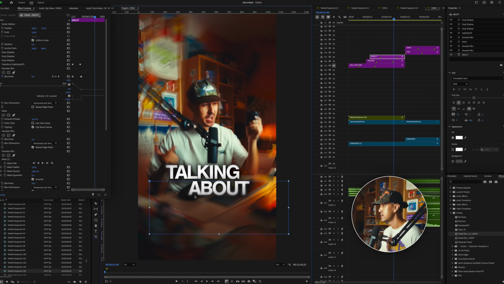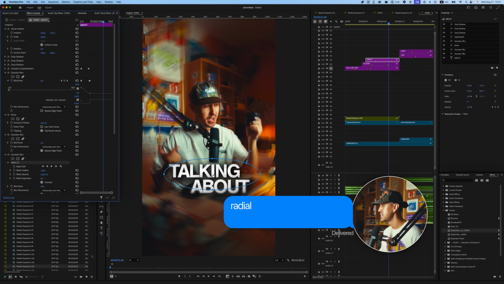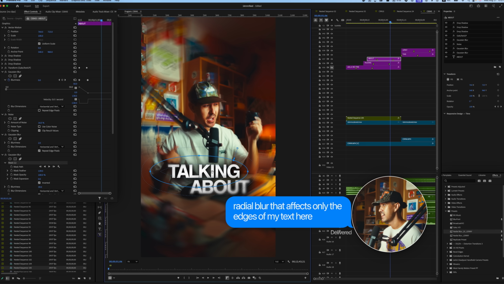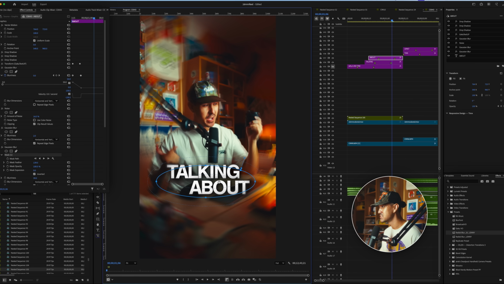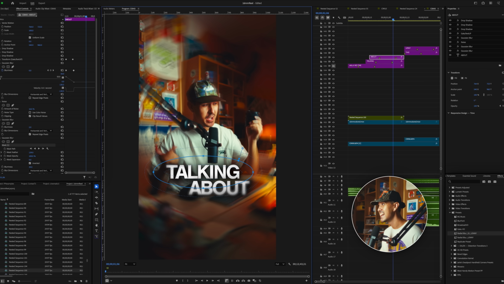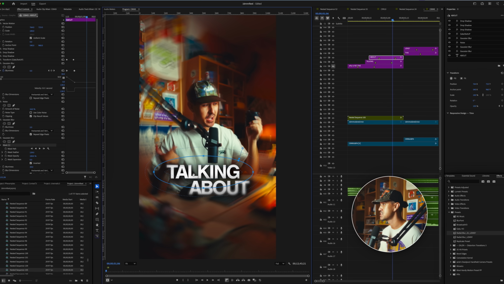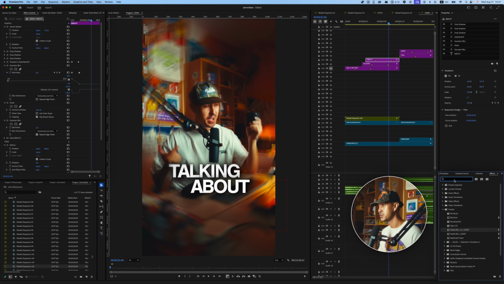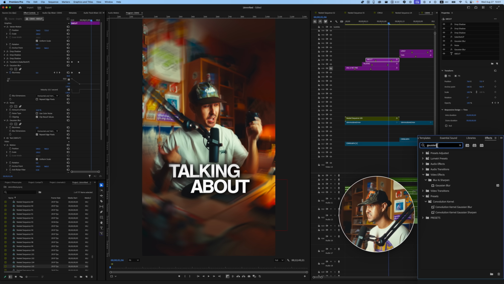If you notice here in my talking about, there's a radial blur that affects only the edges of my text here. And it's a really nice addition to spice up your text. Basically it's the same concept as what we just talked about in the radial blur, but we're just applying it to fonts. Let me just delete this here and I'll show you exactly what I'm talking about. First up, go to your effects and find Gaussian blur.